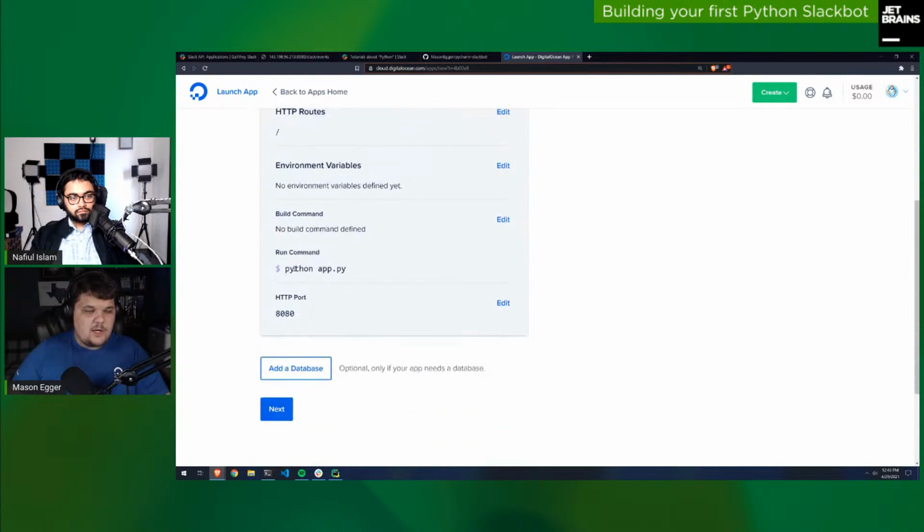So the port is 8080. It's going to run python app.py. If you look at my tutorial that I sent you, it talks about using gunicorn and setting up a WSGI server, which is the preferred way if you want it in production. But if you're just doing it for development, it's no big deal.